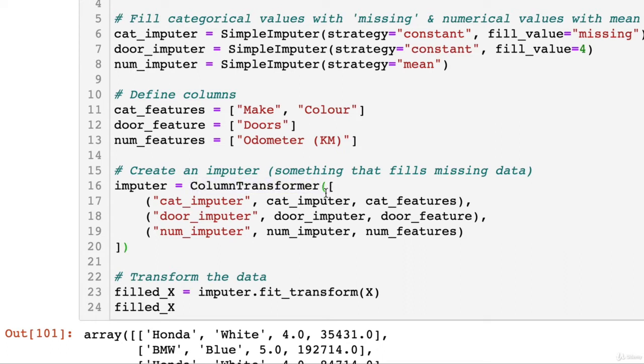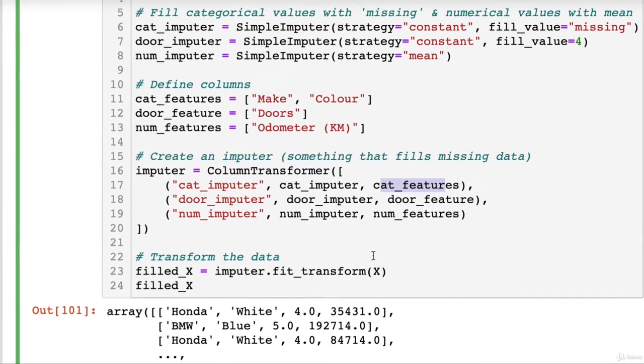It takes a list of multiple different transformers. So see here, we've got a list. And within the list, we have tuples of the name and the imputer we want to use. This is just the name of the imputer, right? So if we had to access this imputation later, we can use this as its name. I've just kept it simple and called it the exact same thing as the variable imputer. And these are the features that we want this specific imputer to change. So cat imputer is going to be used on the categorical features, door imputer on the door feature, and the numerical imputer on the numerical features. Whew, that was a mouthful.